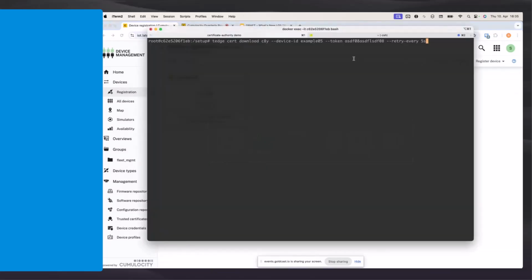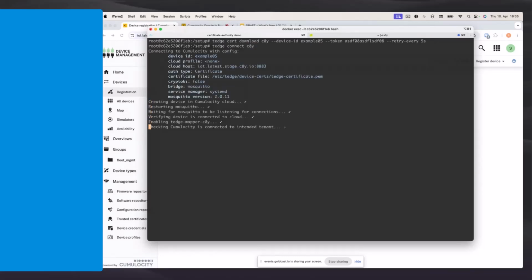If I go to my device, because we have it tightly integrated with ThinEdge now, I can enter the same information here, so the device ID, then my one-time password. I now have a certificate. That was it. Now I want to actually connect with such a certificate, and I'm now connected to the cloud.